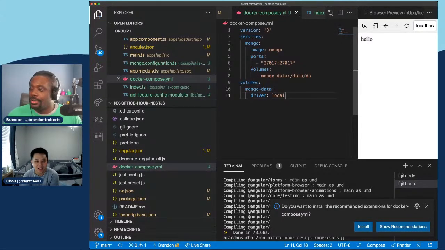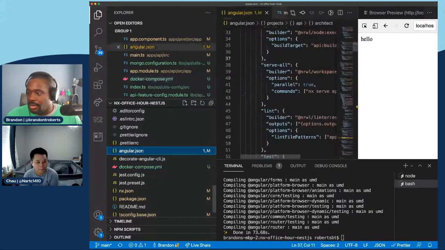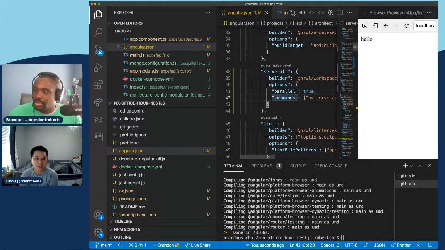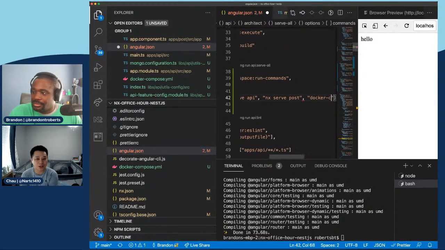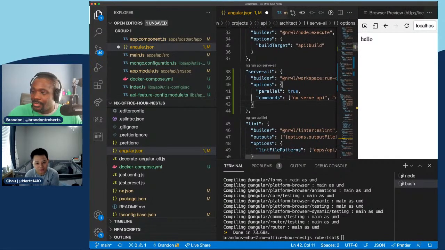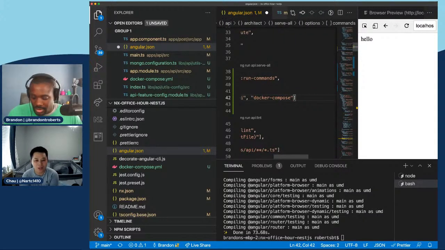Now go back to your Angular.json, the serve all target, and we add Docker Compose up there. Okay. Serve all. And I guess for now we should take out the front end. We shouldn't have to worry about it for now. So just docker compose up.